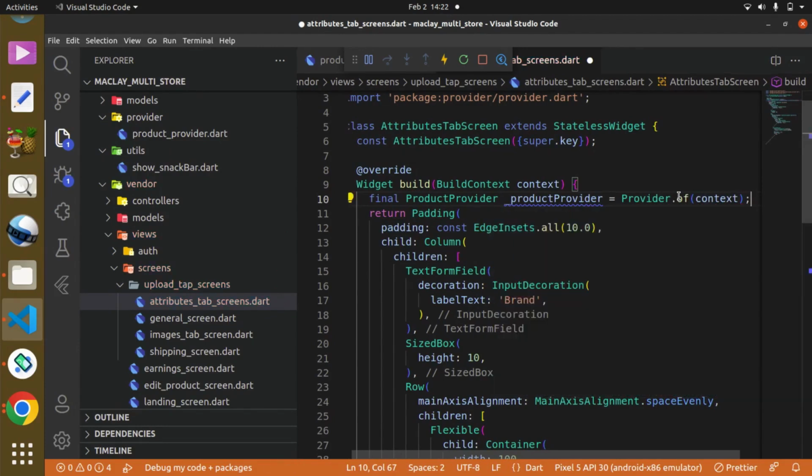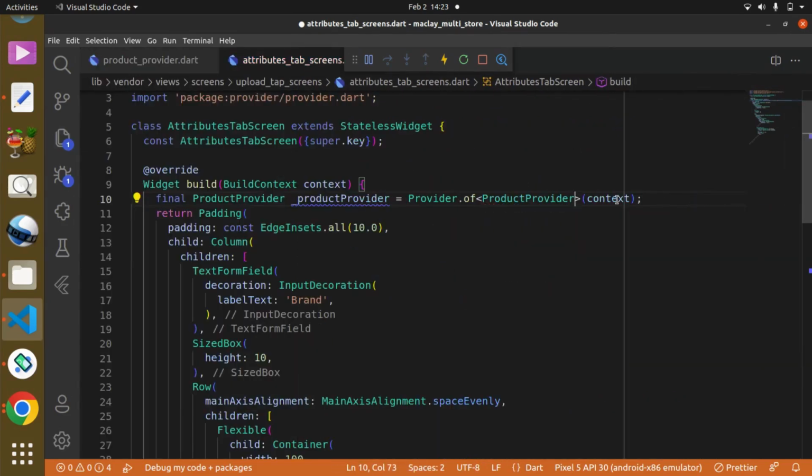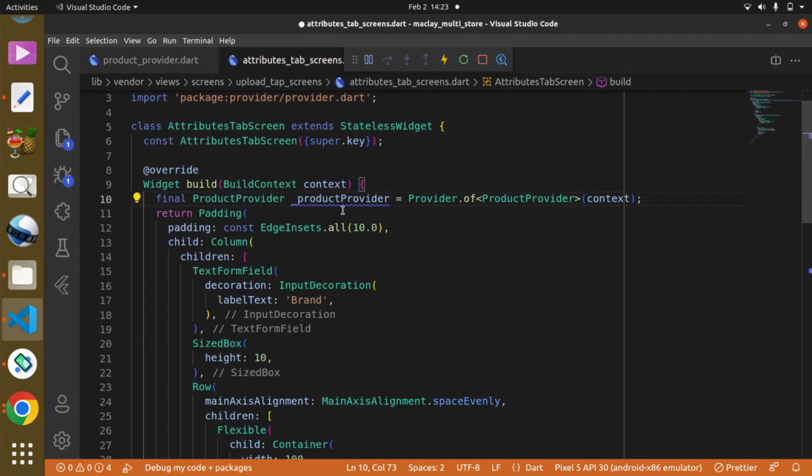And like I said, in the future, we may have various types of provider. So we have to specify the provider data we want to use from. And it is the product provider. Great. And it passed in the context. So that was why we have to do it within the widget build in order to easily have access to this context.